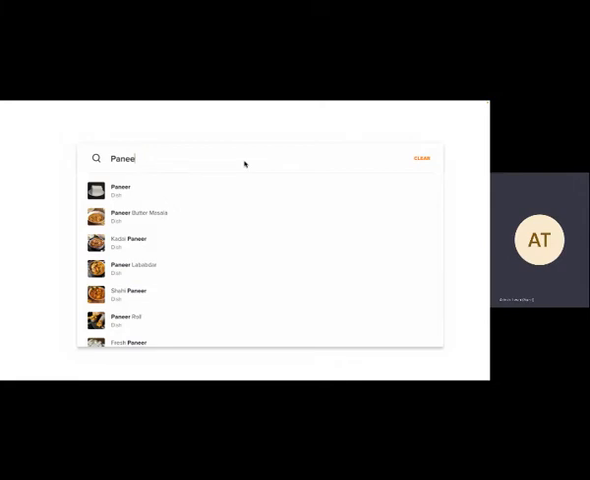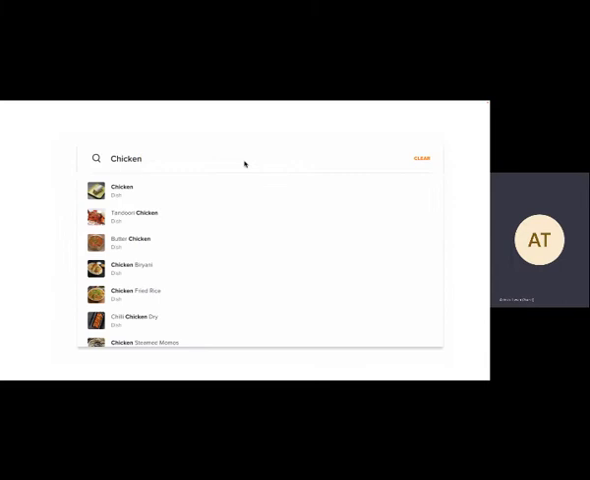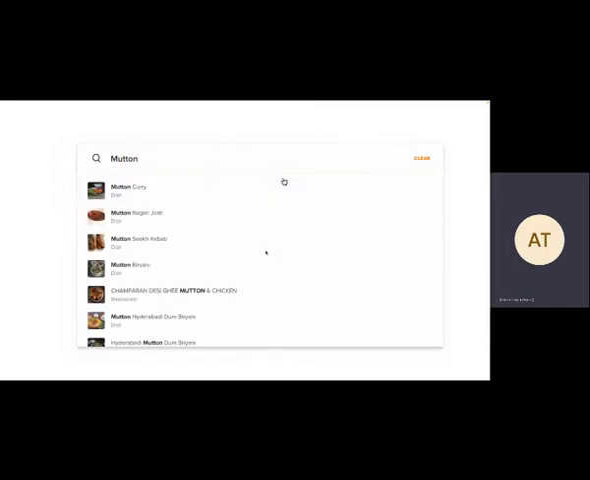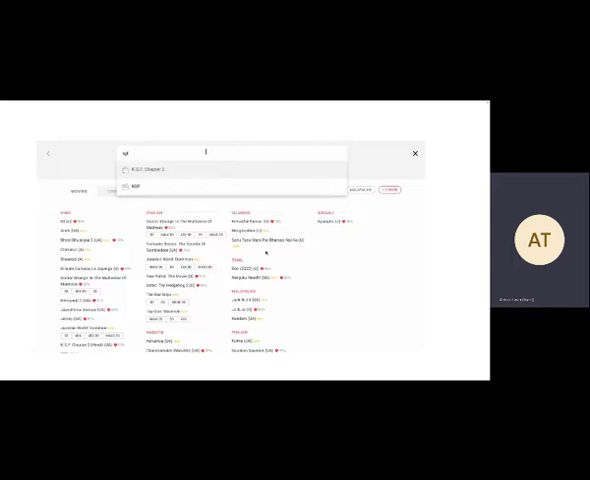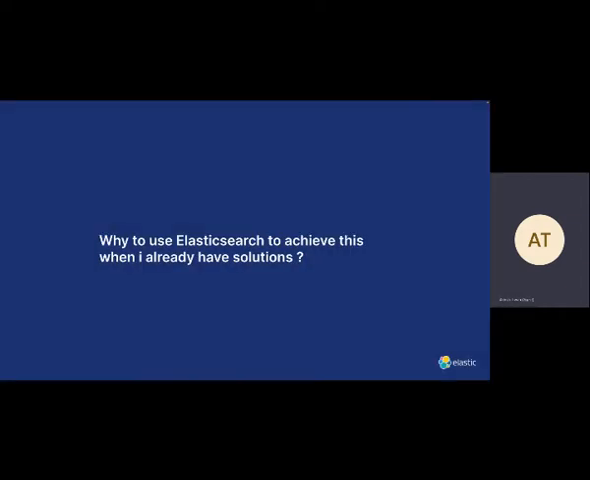Why use Elasticsearch to achieve this when I already have solutions? If you are using MySQL or other databases, you can do LIKE, regex, and wildcards. People can use a LIKE query, performing multiple LIKEs on multiple columns. They can perform wildcards, or regex pattern matching. So it can be achieved, right?